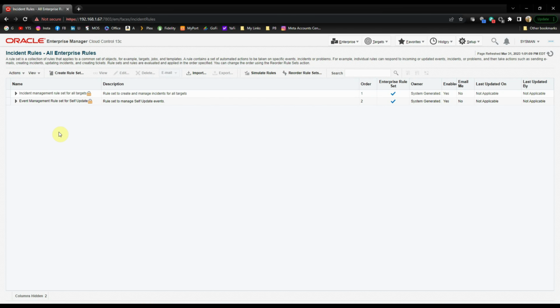You may want to send a pager duty alert to the production DBAs upon receiving any critical incidents from the production DB targets. You may also want to create a ticket using third-party software like BMC Remedy or ServiceNow upon receiving any incidents and assign it to the appropriate DBA group. You may want to send an email to the DBAs upon receiving any clear incident when the underlying problem is resolved, etc. So we can achieve all these requirements using incident rules.